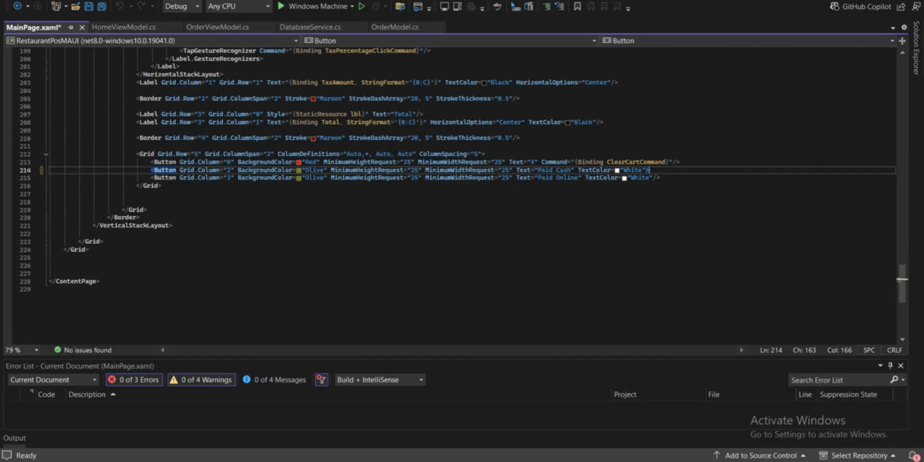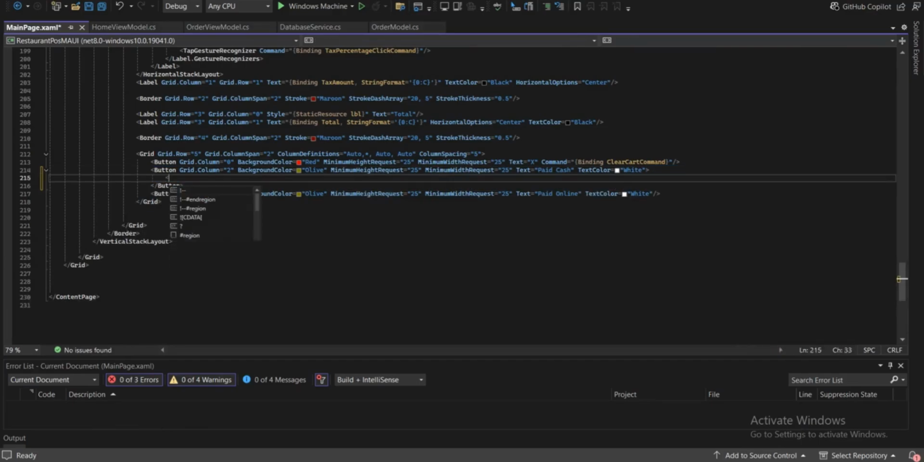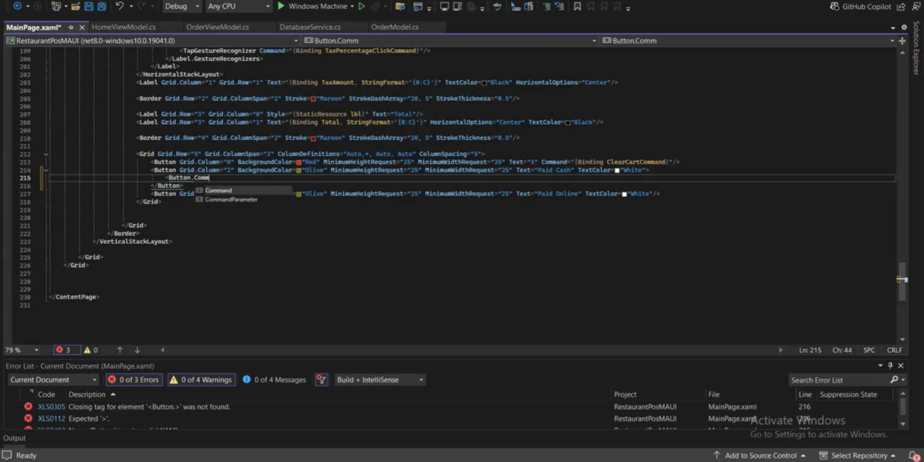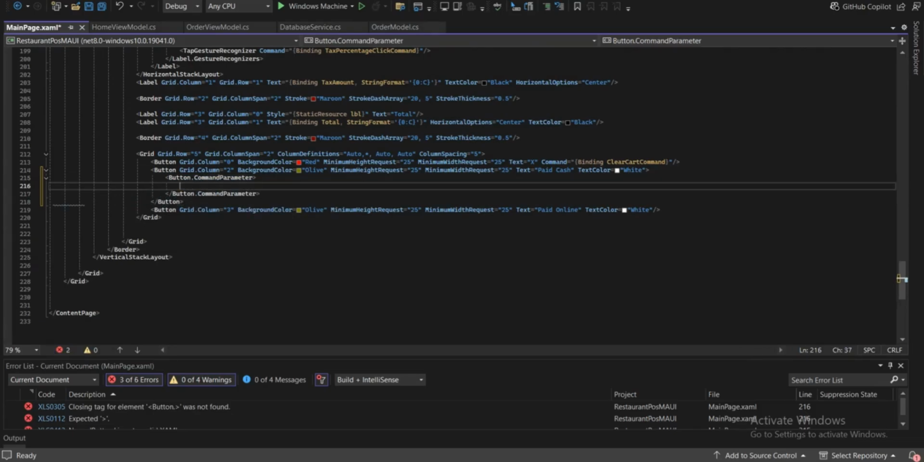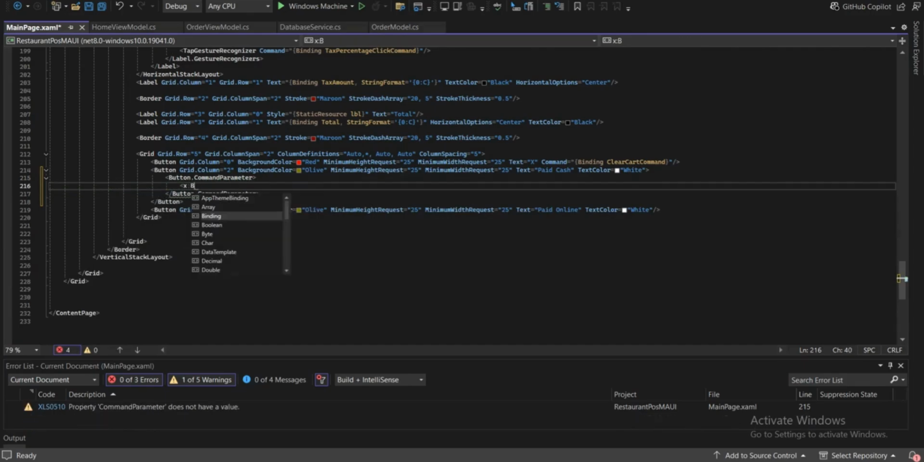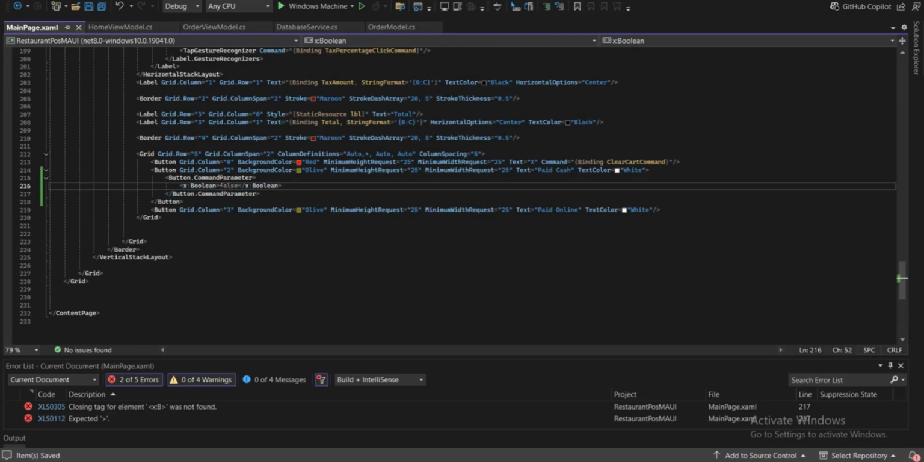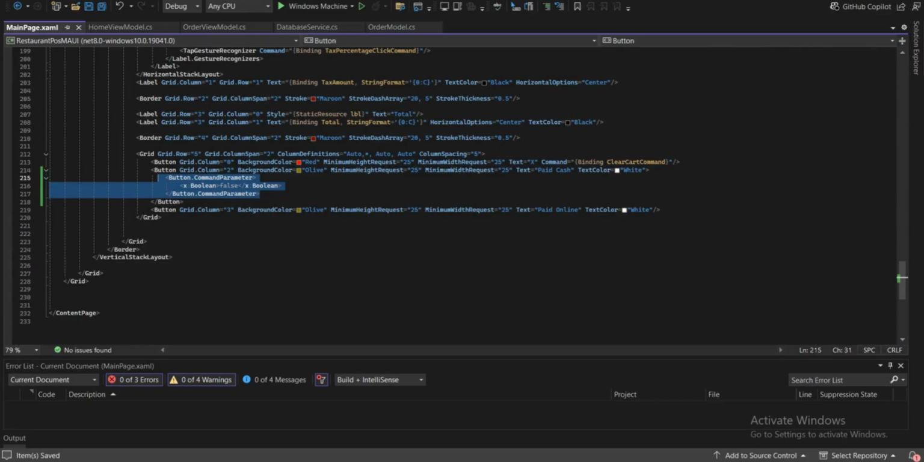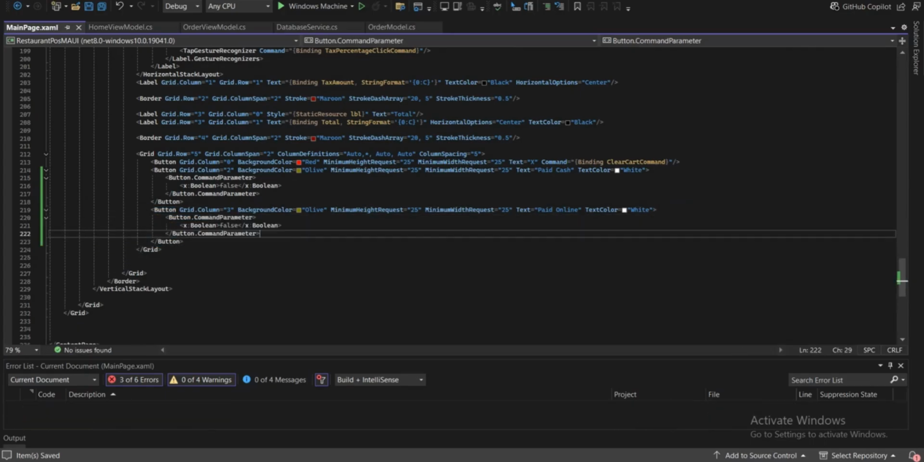For that, we will create a simple button tag, and inside this, we will create a button dot command parameter. Inside the command parameter, we will by default give the value false for paid by cash, and we will copy the exact same thing and paste it here. Now the difference is we are giving this a value of true. So now we are good. Our buttons should be working perfectly fine.